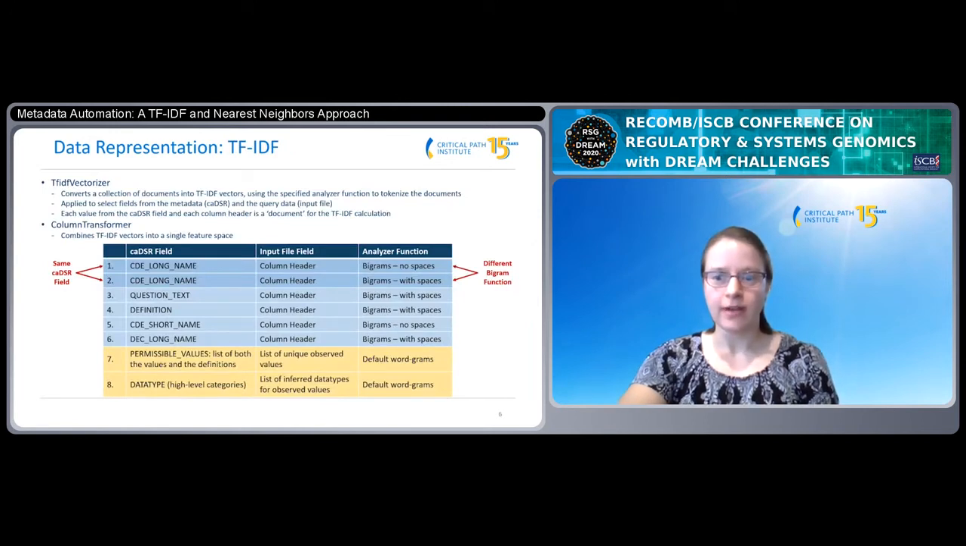Now, to construct the TF-IDF vectors, we used the TF-IDF vectorizer class from scikit-learn. We selected 8 fields from the metadata and applied the vectorizer to each, resulting in a bigram vocabulary for each field and a corresponding TF-IDF vector for each value in the field. Then, we applied the vectorizer to the query fields to construct TF-IDF vectors corresponding to each of the 8 metadata bigram vocabularies. Lastly, we used the column transformer class, also from scikit-learn, on both the metadata and query data to combine the 8 sets of TF-IDF vectors into a single feature space for each.